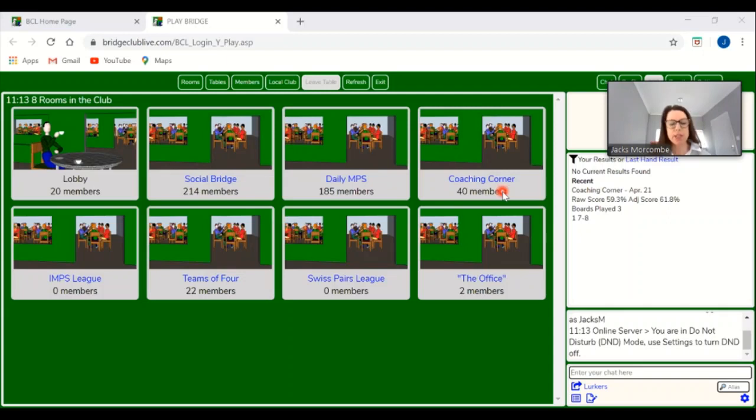I was in there yesterday and I have to say I did have a thoroughly enjoyable experience. In terms of boards, there are 24 boards that are played at this table in the coaching corner. 24 boards are released on a Tuesday morning. They were released this morning and they stay there all week. So they're the same boards.